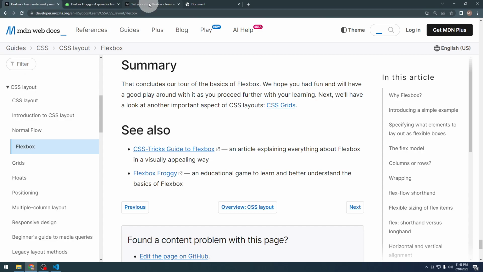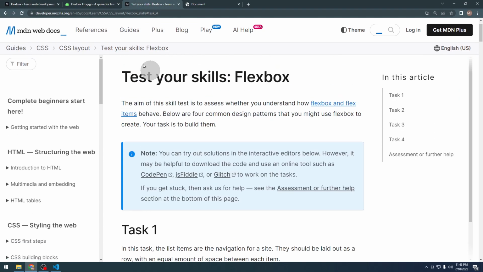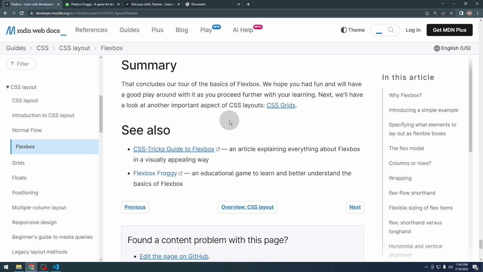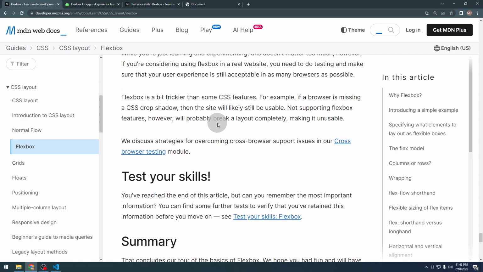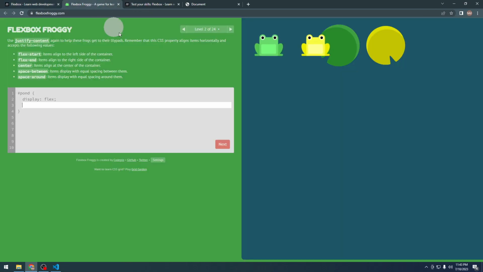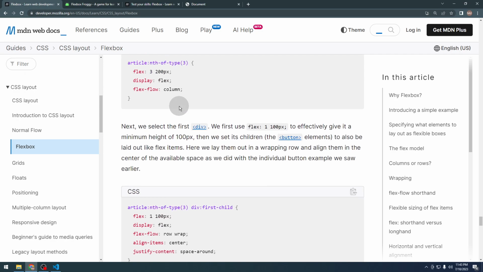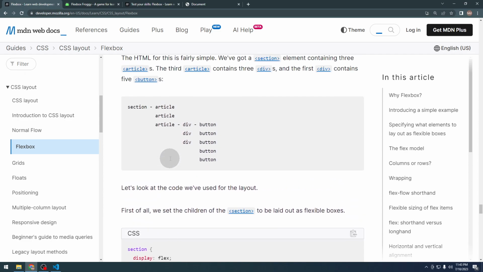I will link both this test and the Flexbox Froggy test as well, but you should be trying it yourself. If you can't, or if you have some issues, we'll be solving them and talking about them in the next video. We've learned a lot about flexbox. I will be making 1 or 2 videos at most about flexbox, and then we'll jump to grid, and after that some more basic CSS and HTML, and then we'll be jumping to JavaScript.